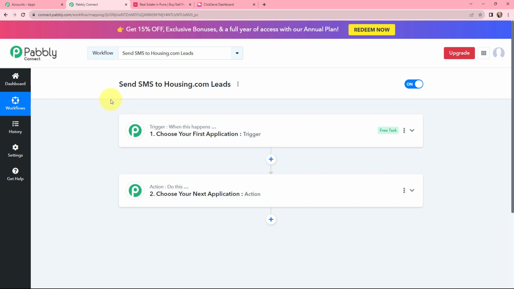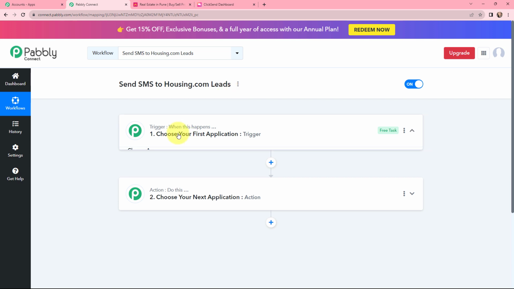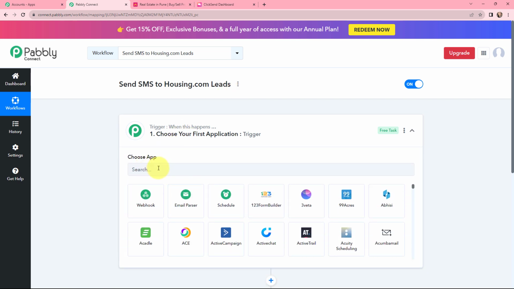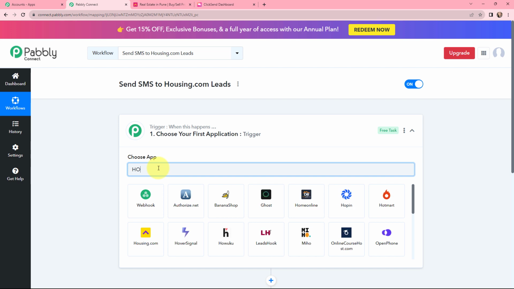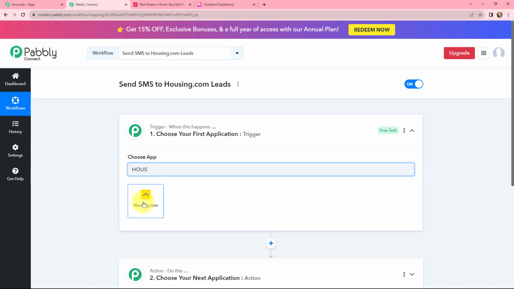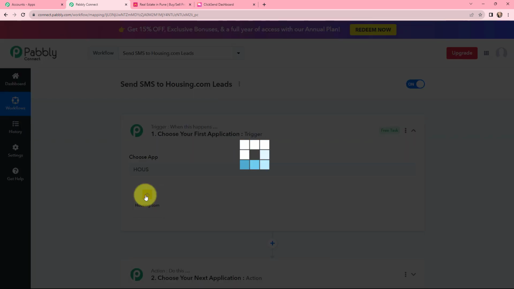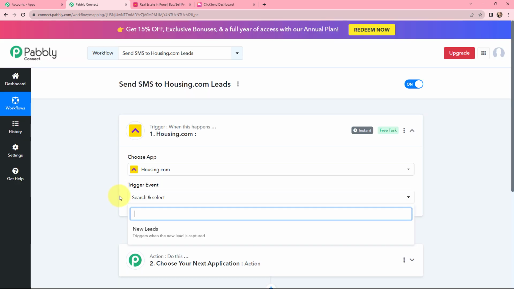So moving to my use case, that is to send SMS to housing.com leads. So here in my trigger window, I will be using the trigger application as housing.com. So I will search over here. So housing.com offers listings for new homes, resale homes, rentals, plots, and co-living spaces in India. And it is India's most innovative real estate advertising platform. So here in my trigger application, I'm selecting housing.com. And here in my trigger event, I'm going to select the trigger event as new leads.